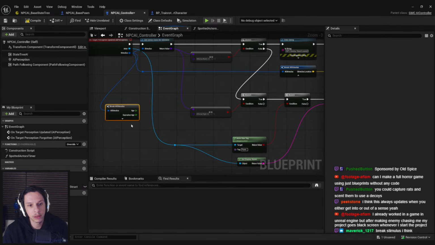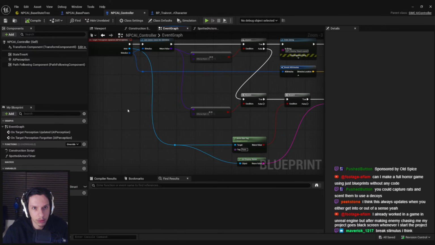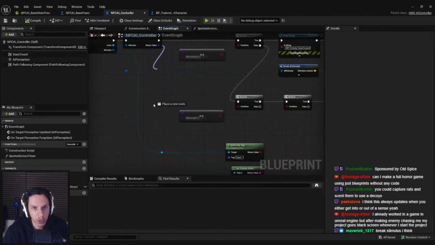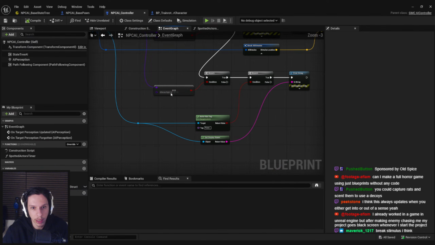Break the stimulus. That doesn't really give us all that much, unfortunately. Unless I can assign something. No, can't assign anything from that.